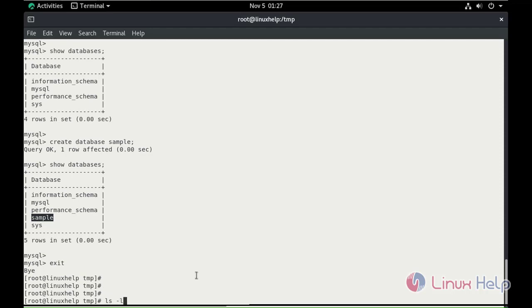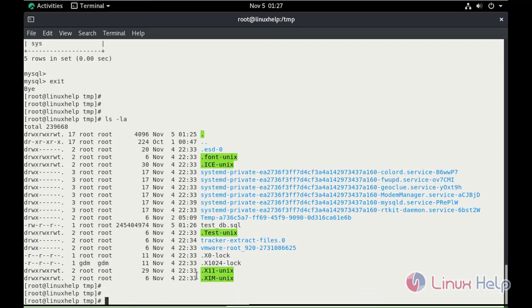Now list the file. The command to restore is mysql, mention the database name. This is the database name. This is the symbol to restore the database. Mention the database file. This is the file which I am going to restore in the db. Now hit enter.